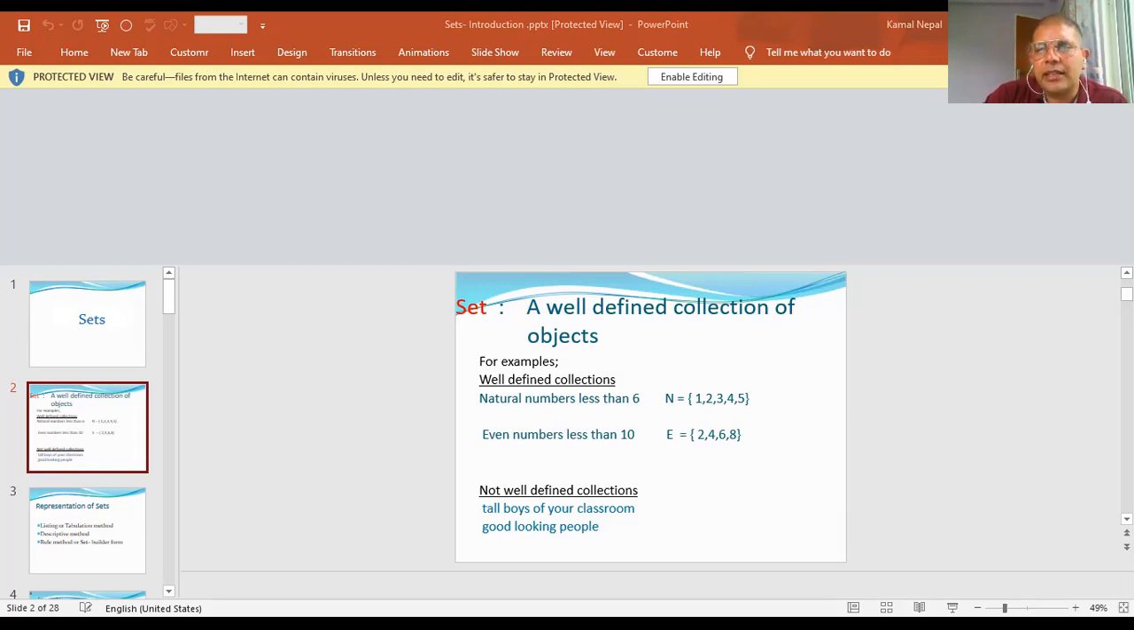Similarly, D = the highest peak in the world. Which one is the highest peak? Mount Everest is the highest peak, so there is only one peak in the world, so this is your singleton set. Similarly, there are relations between sets: subset, proper subset, disjoint set, equal set, and universal set. These are basic concepts, so I want to skip these terms.